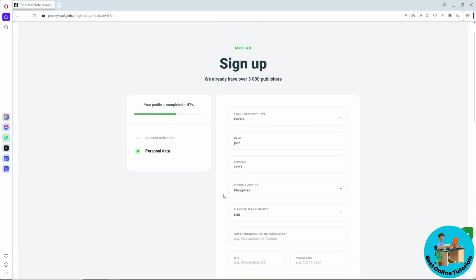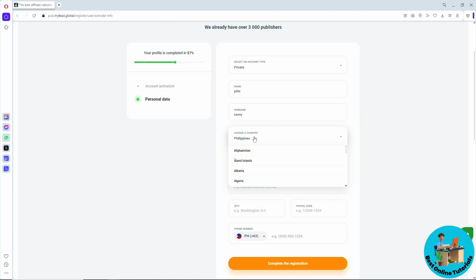And after that, just simply choose a country where you are located and just simply select a country. So you will have two options. You can either go for EUR or USD. So I'm going to go for USD.